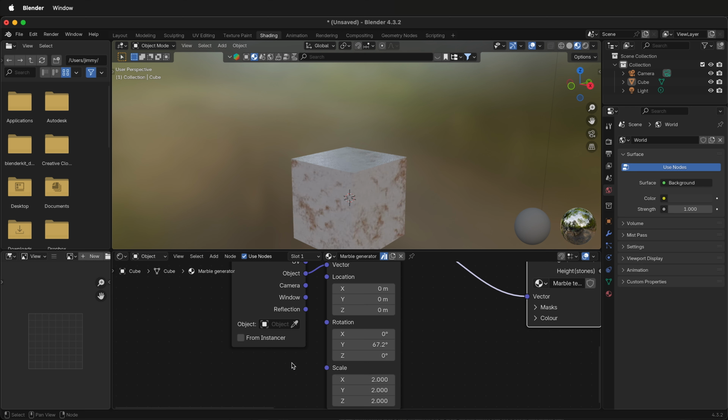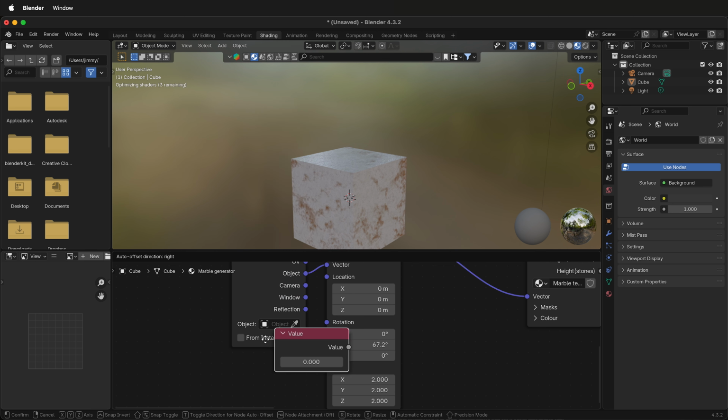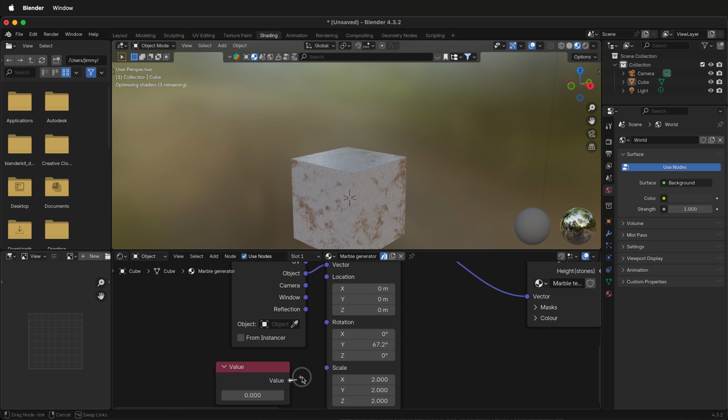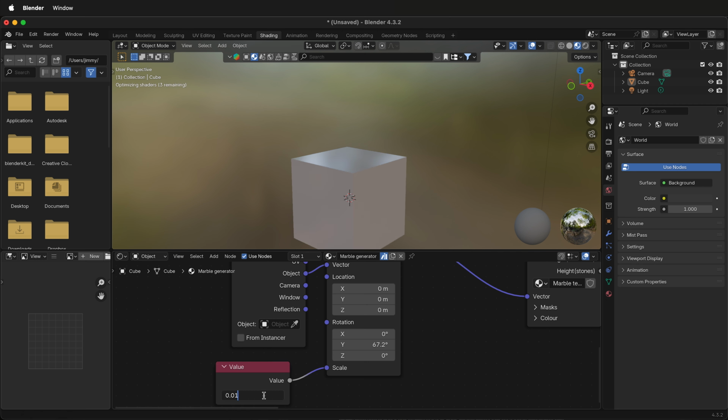or I can add another node by going to Add, Input, Value. If I bring this value right here, I can plug it into Scale, and now I can scale this value. So if I start at 1, and then I just make this value bigger or smaller, the entire texture scales uniformly, which can be a lot of fun. And this is a lot easier than having to scale the X, Y, and Z values independently.